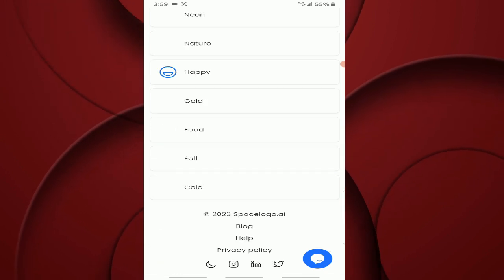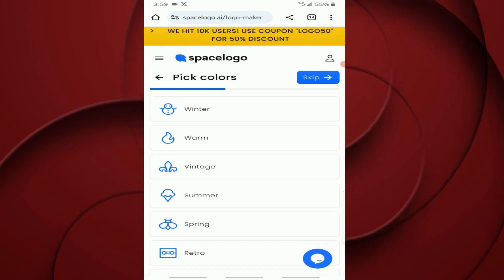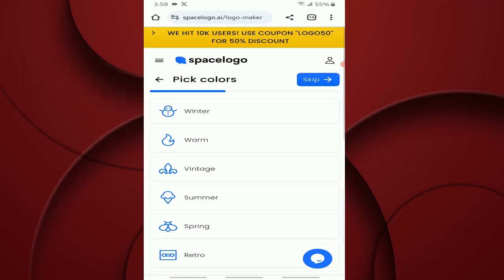Then you select the colors that you want. So maybe you want cool colors, warm colors, it depends. So select the colors that you want. I want warm colors.